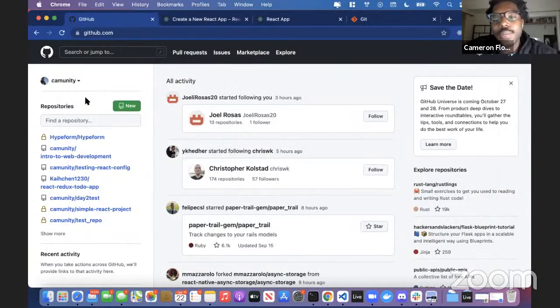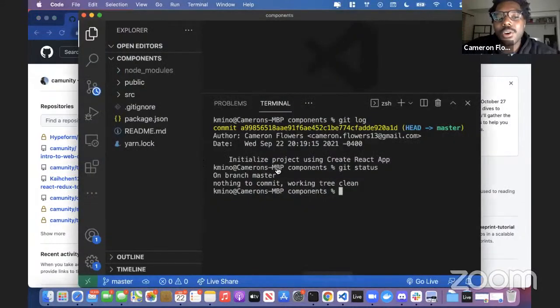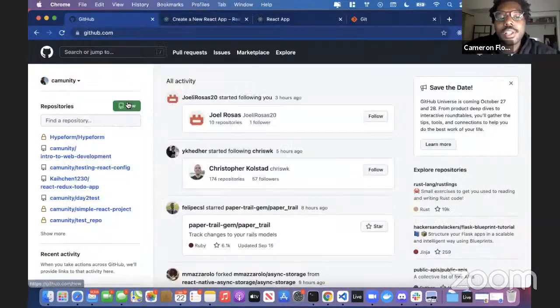So to do that, we need to create another separate repository on GitHub. So it's kind of confusing, right? We created a repository inside of our code base here locally, but now what we're going to do is create another repository online on the cloud that we can connect to our local repository, so that when we make changes locally, we can also save those changes here in the cloud using GitHub.